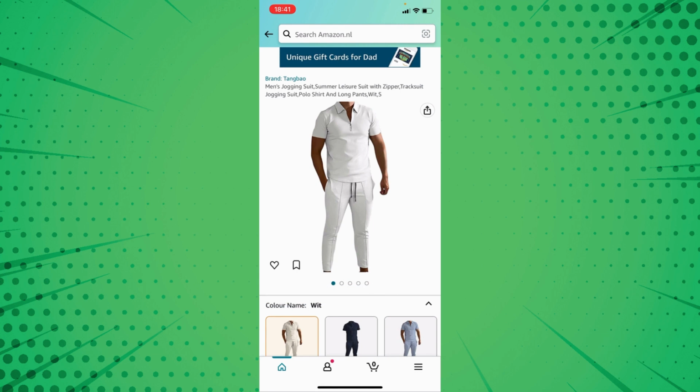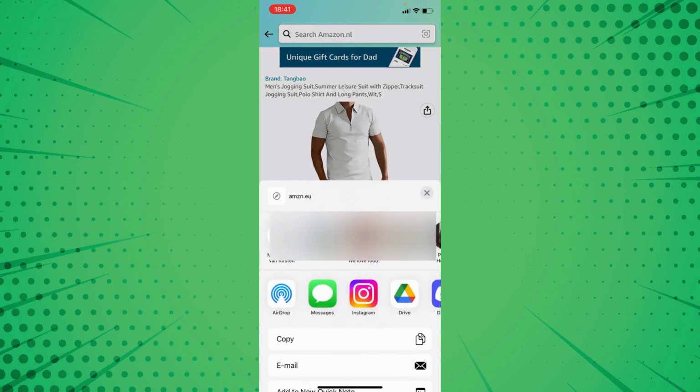On the product details page, look for the share button or icon. It is usually represented by a square with an arrow pointing upward. You see the share icon here in the top right corner of the product photo. Tap on the share button, a sharing menu will appear.